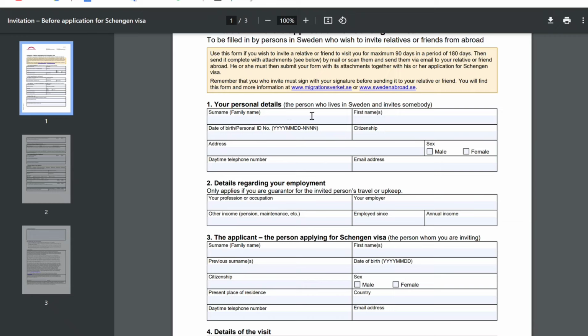So after reading the first page, nakalagay naman dito is the personal details. So whose personal details? Of course, your host or your sponsor in Sweden. The one who will sponsor your trip going to Sweden will type the personal details. What's the name, passport, birthday, home address, yan.